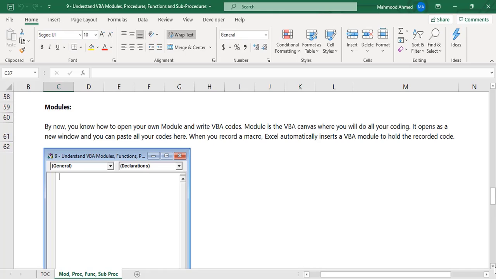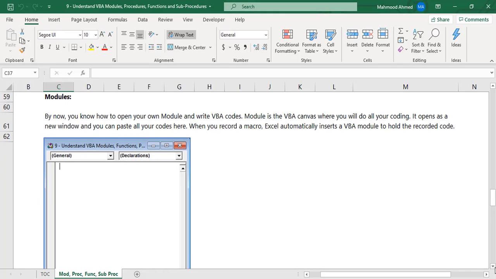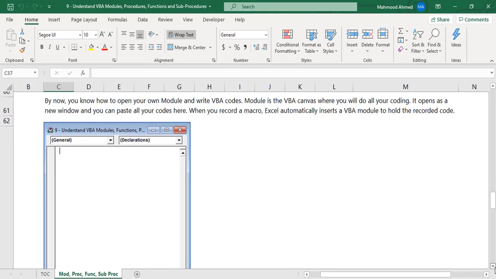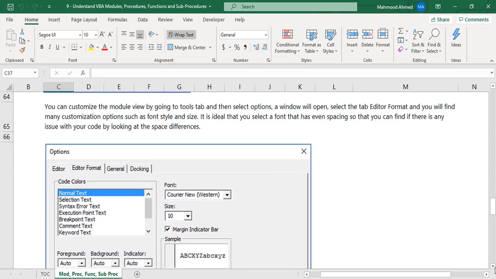First, let's discuss modules. By now, you'll know how to open a VBA module and write VBA codes. Module is the VBA canvas where you'll be doing all of your coding. It opens as a new window and you can paste all of your code here. When you record a macro, Excel automatically inserts a VBA code and a VBA module to hold the recorded code. You can customize the module by going to the Tools tab and then select Options.